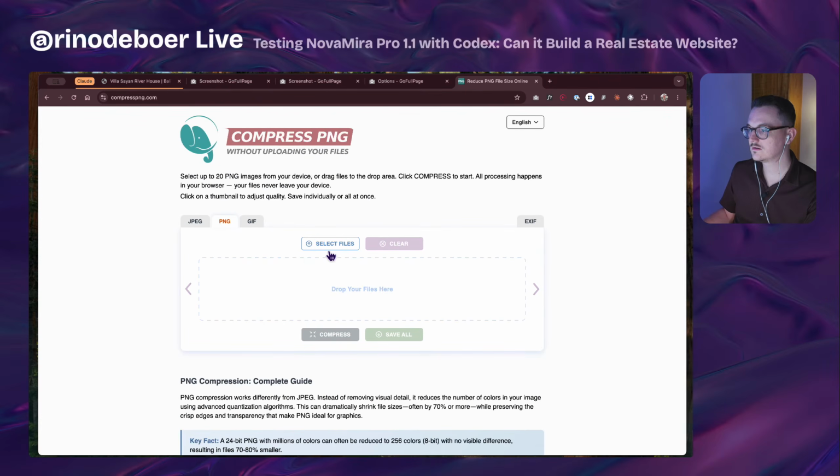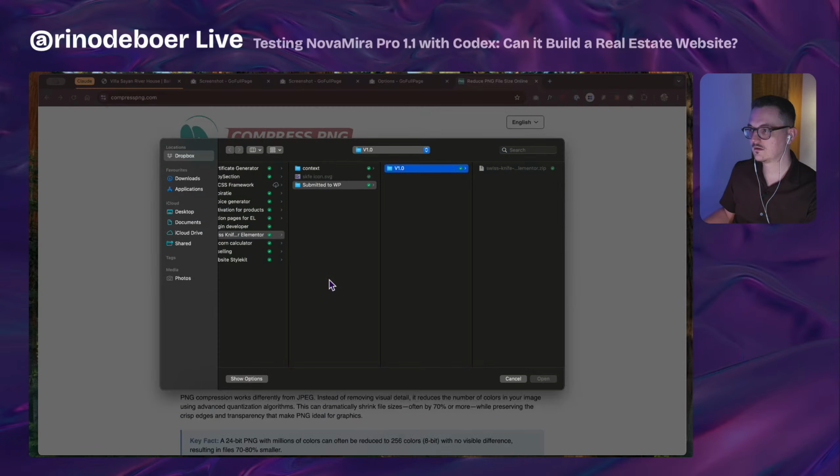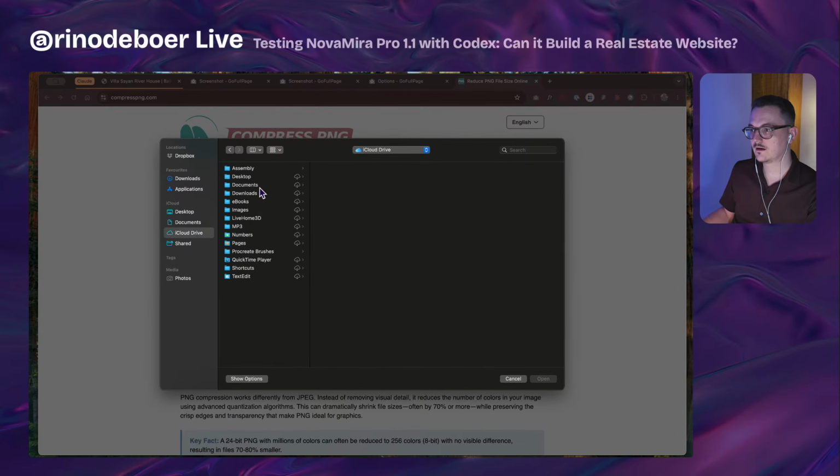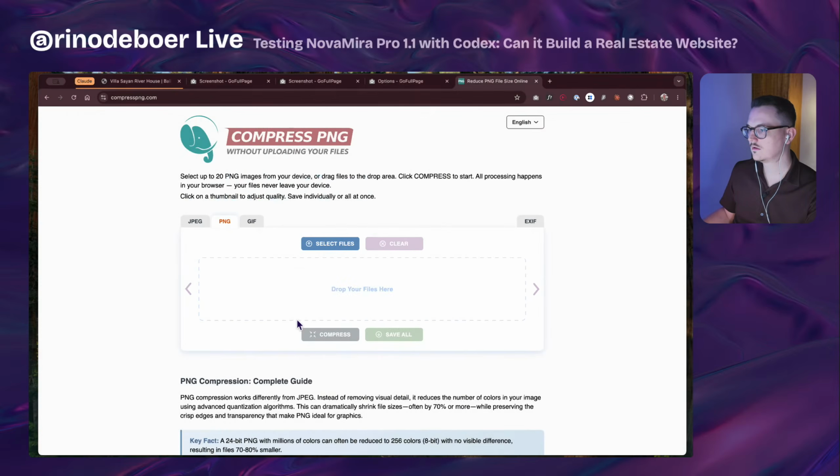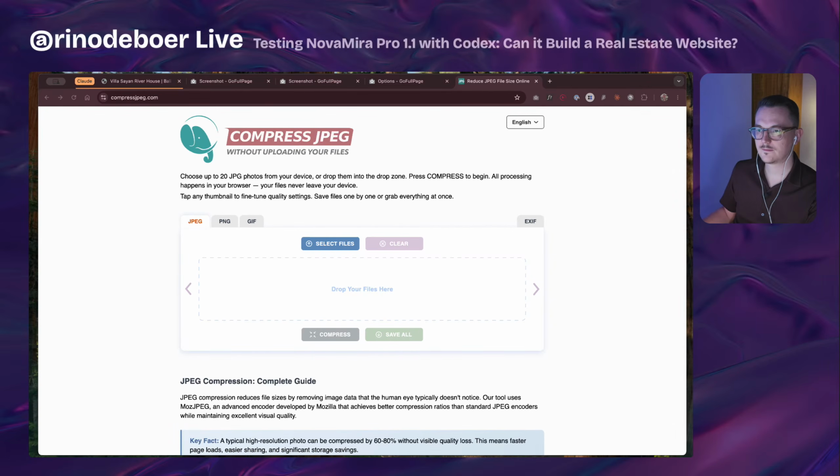Please don't crash. Select files. Yeah, okay, but I don't want to go from here. Yeah, whatever. iCloud Drive, Documents, New Project 3. Okay. iCloud Drive, Documents, New Project 3. There you go. Oh, it's not even, who? JPEGs. Oh, that's why. It's actually a JPEG.